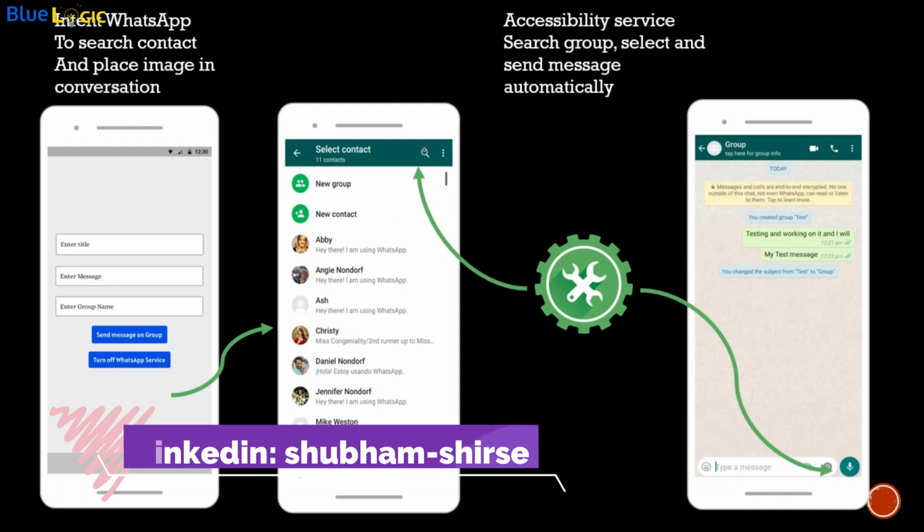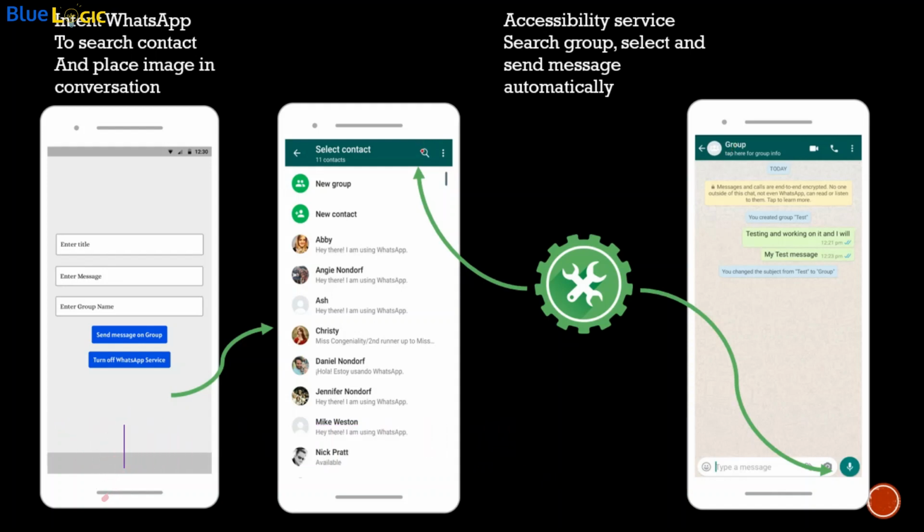Let's say we have to send the message to a group and the name of that group is group. So we will search for group by clicking on this icon, and then we'll type group there, and then that group will load here and we will click on that group, and then this screen will open. After that we will type our message. We don't actually have to type, because when we send an intent from some other app, that message will appear automatically here. We just have to click on the send button. So we have to automate this task.